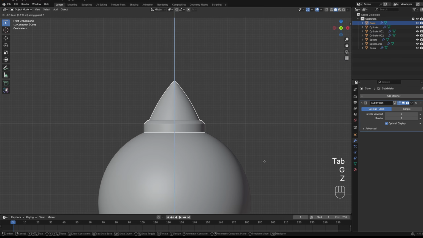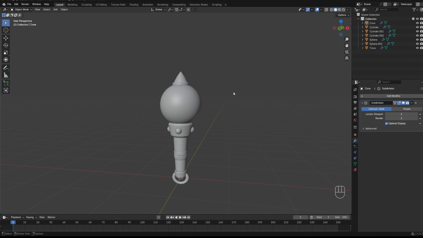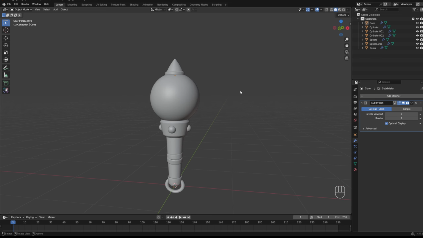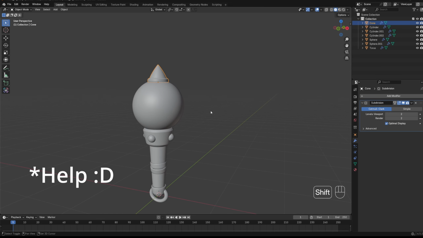Now let's go to object mode and put it down inside it. This is much better. Now, the last thing we need to do to make this the weapon of destruction, we need to take this spike and copy it all around. So let's do this. But to do this, we need the help of the cursor.